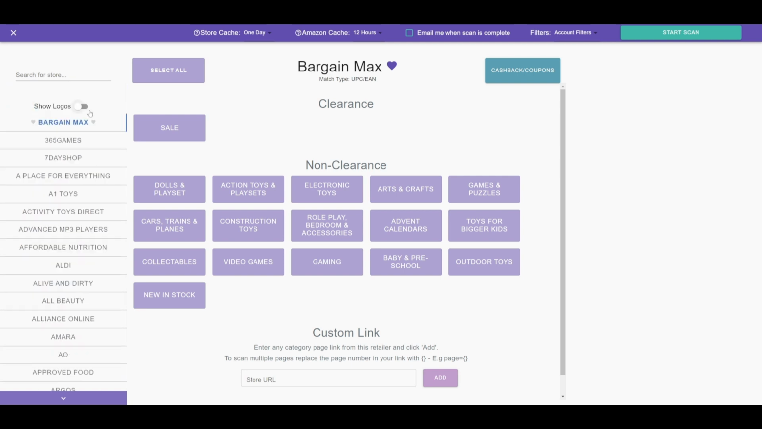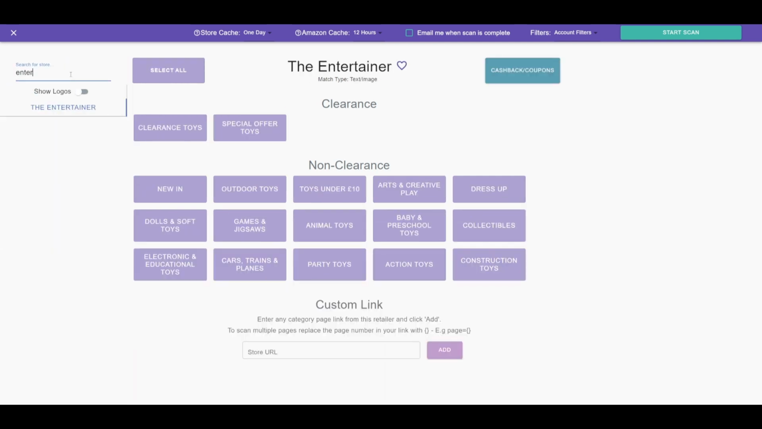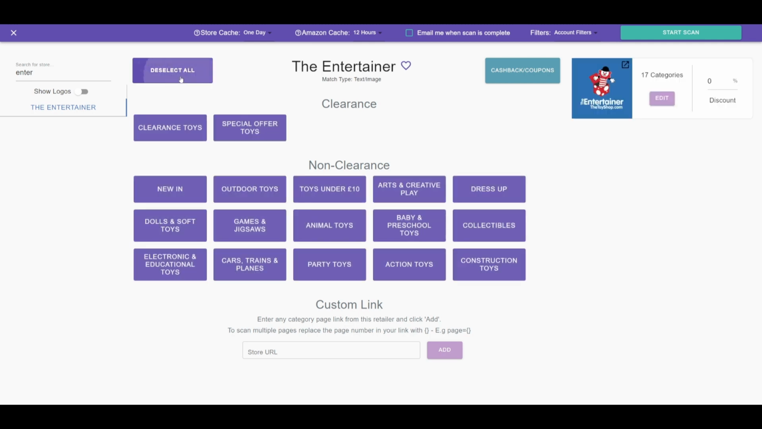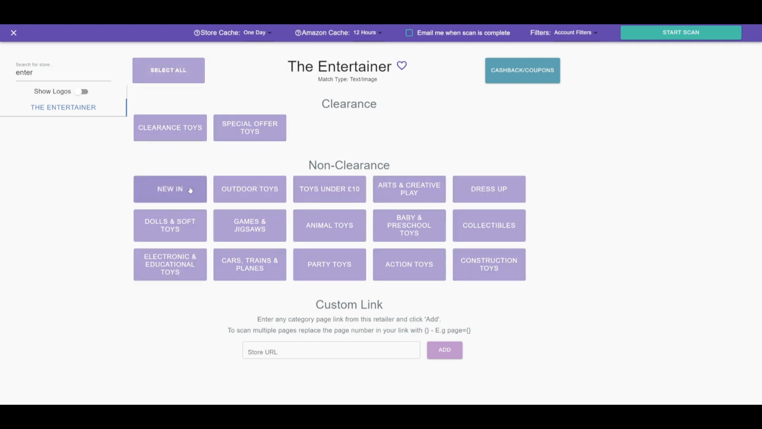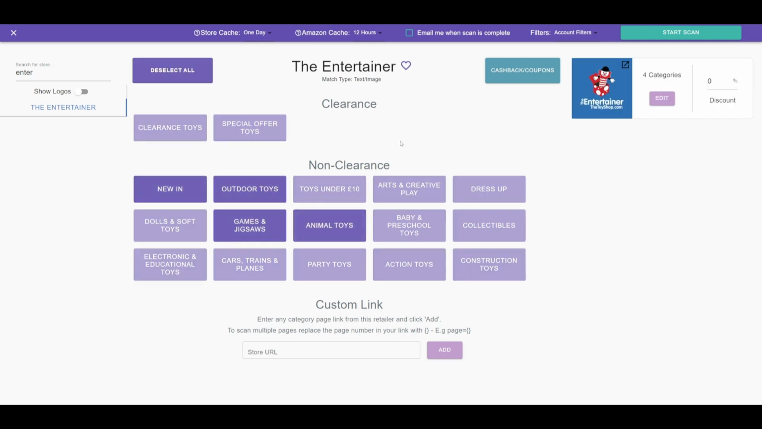You have the option to view them by logos or names and can easily search for a specific retailer using the search bar. When selecting a retailer, you have two options. Choose all their categories at once or select specific categories individually. Opting for individual categories is a great choice. It helps you focus your search, eliminating irrelevant results and shortening scan times.